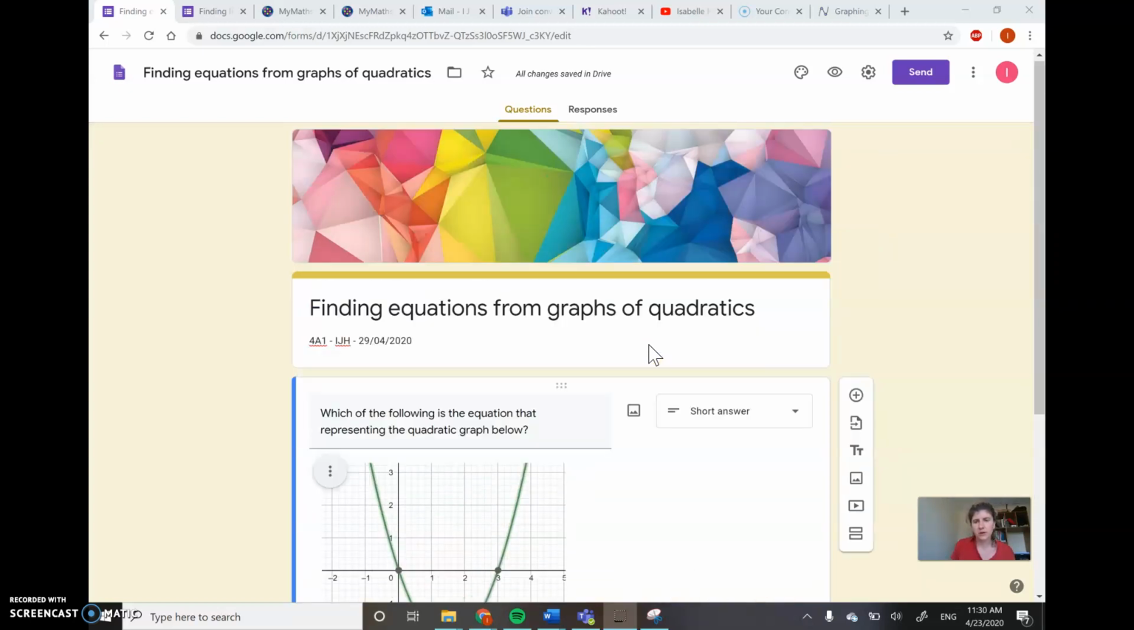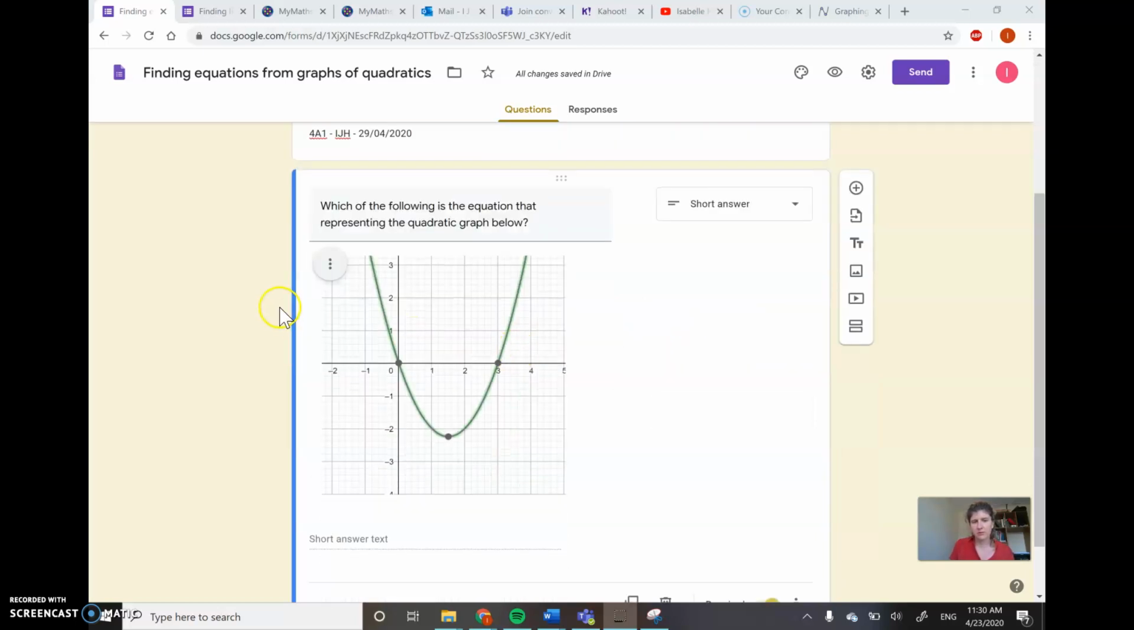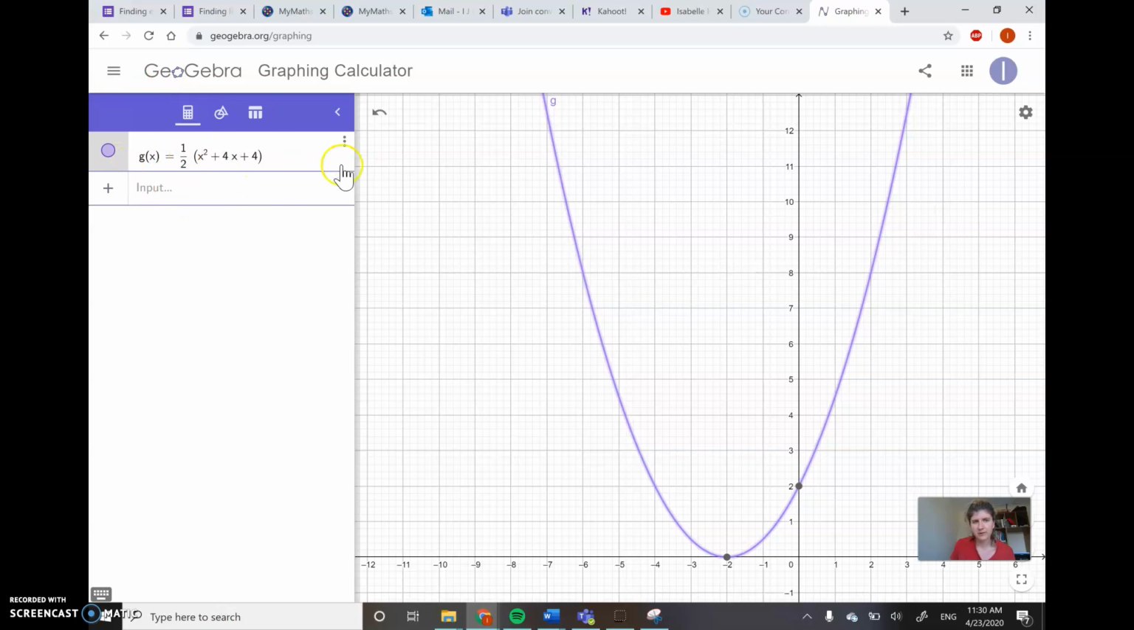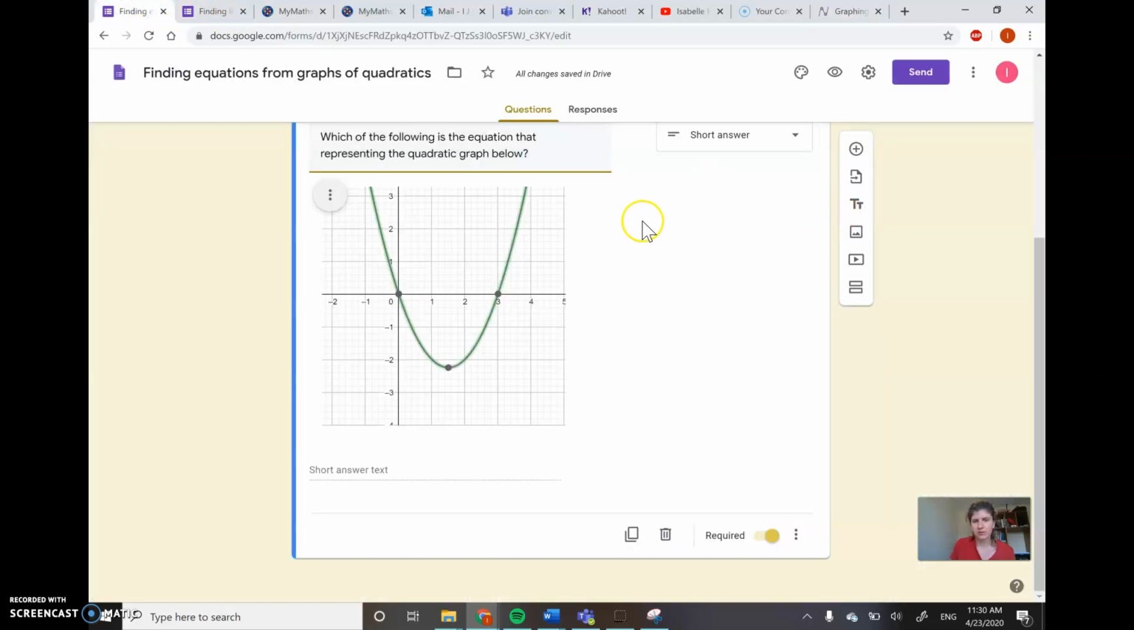So this is a sheet that I'm currently setting up for my fourth form where they're finding equations from graphs of quadratics. So for example, we have this quadratic here and we want to find the equation which best fits that. I just made this on GeoGebra. There's another one I'm doing at the moment. I screenshotted it, saved it, and I've put it into my Google Forms, which is this one here.